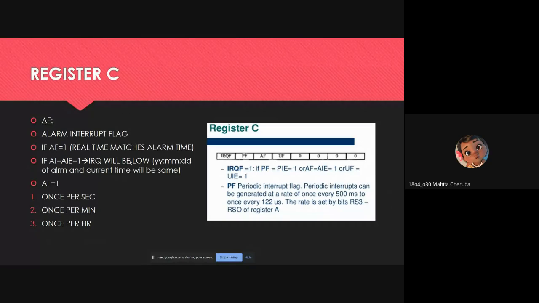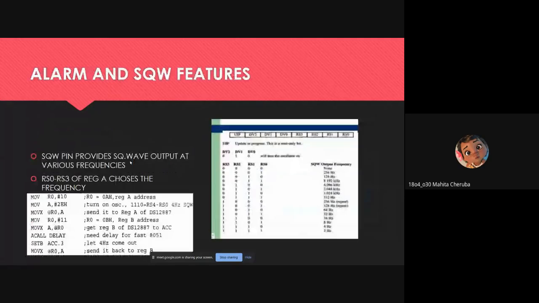This interrupt can be established once per second, once per minute, or once per hour. This is the alarm and square wave feature of this chip. And we have already seen that SQW provides a square wave output at various frequencies, and we can see in this table that we have various frequencies, I think 15 of them. And this program here shows how you will choose the frequency.